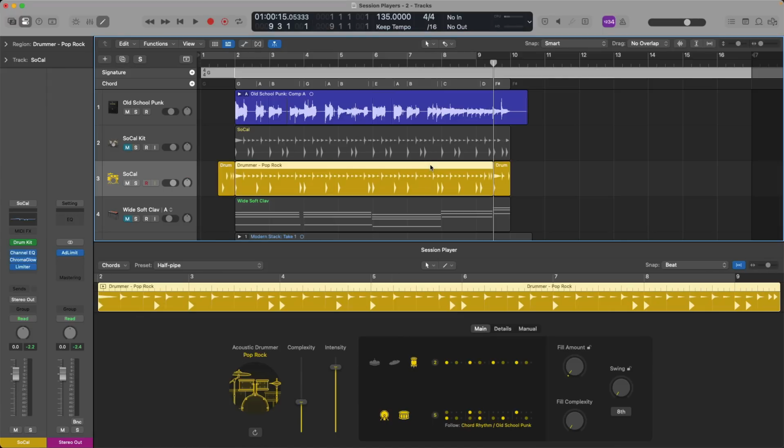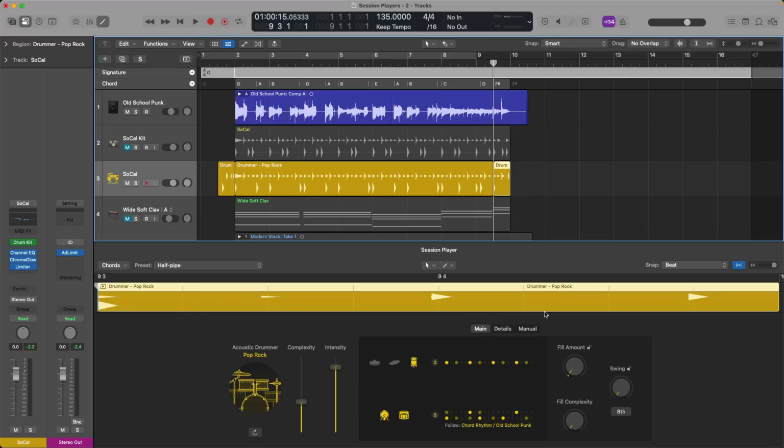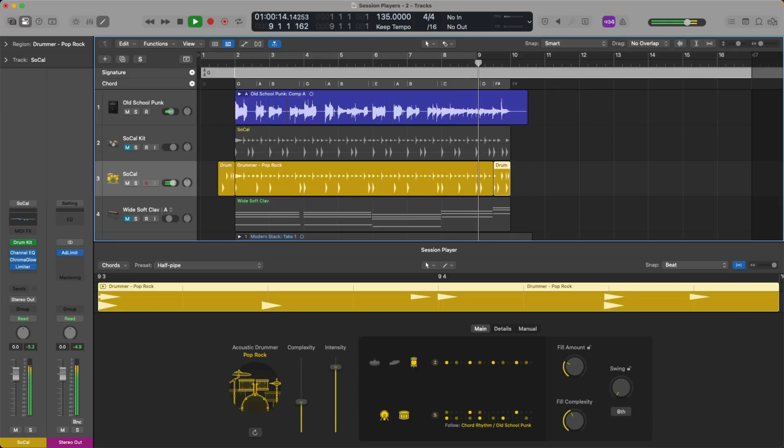For the original region, you can see some fill activity has maybe occurred. So I'm just going to turn fill amount off. Now for the separated section, I can make some adjustments to the fill. Cool, so I'll leave it like that.